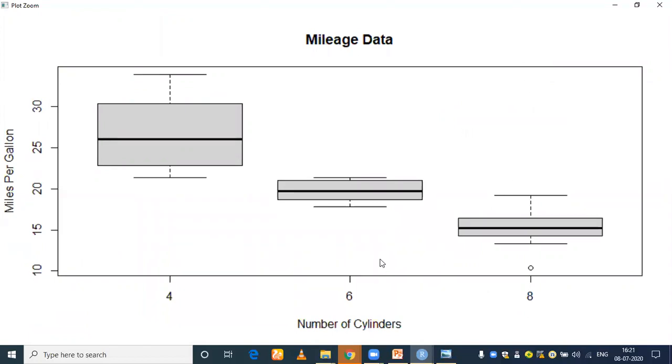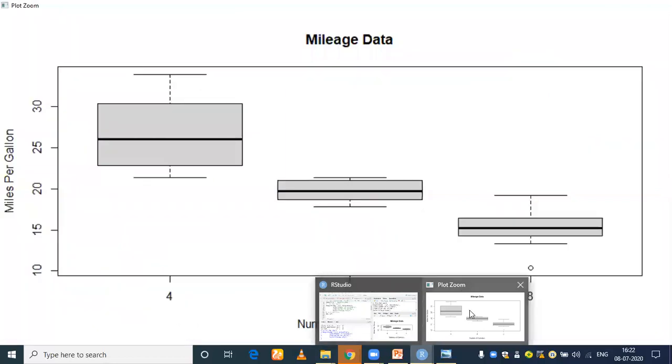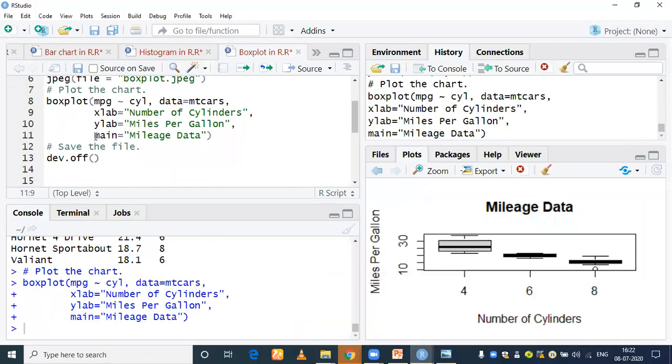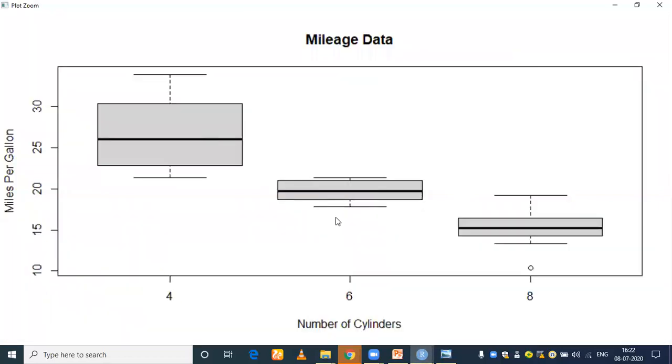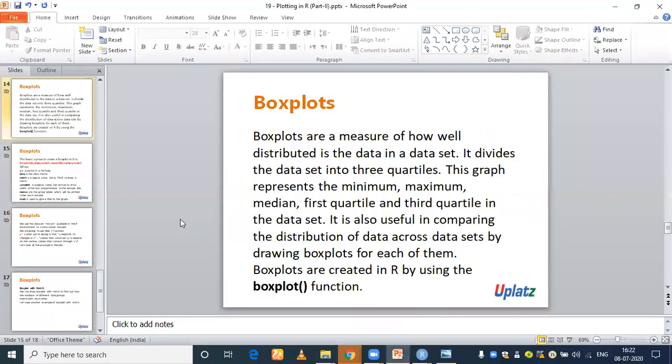See on the X lab here is specified number of cylinders. X lab is number of cylinder, Y lab is miles per gallon, and the title for this mileage data, right? Okay. And how does the box plot look like? Focus here. 1, 2, 3. Now as per our theory, what did the box plot say to us?